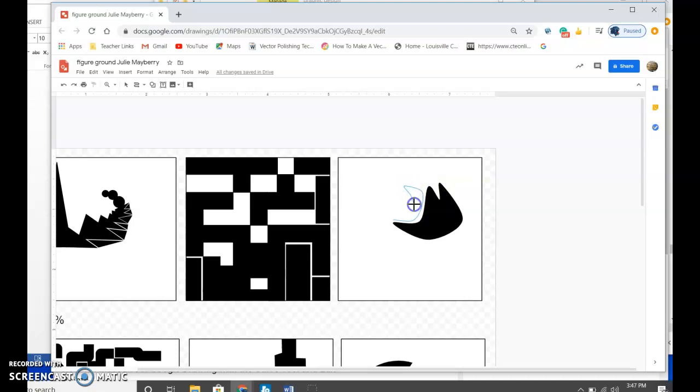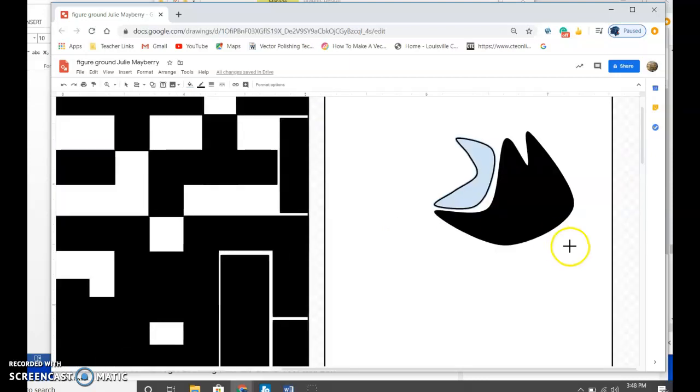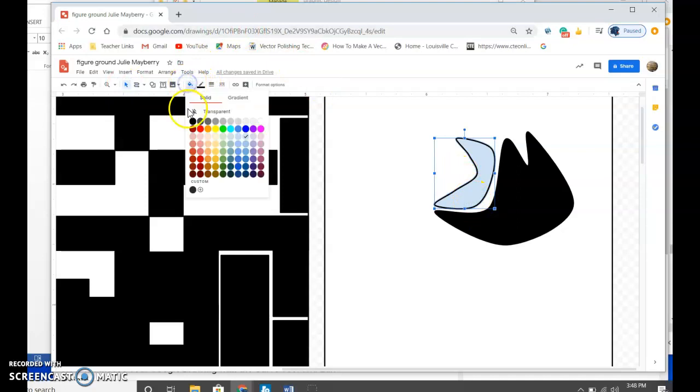So I'm still using my curve tool, I'm clicking around, and I'll close this shape. Now I want this to match this one right here. It doesn't quite. And the default is that blue, so we just need to change it to black up here.